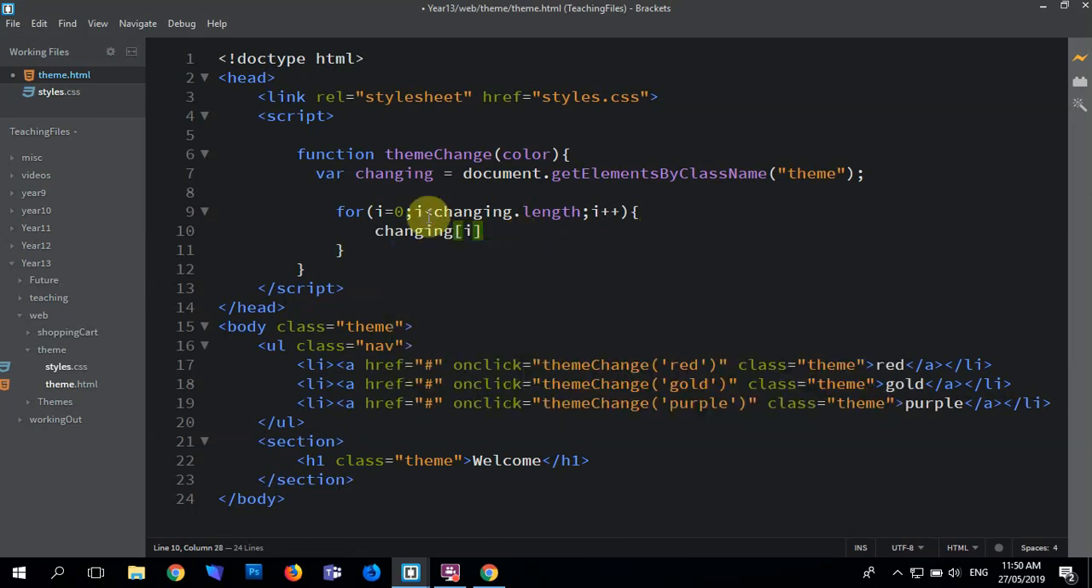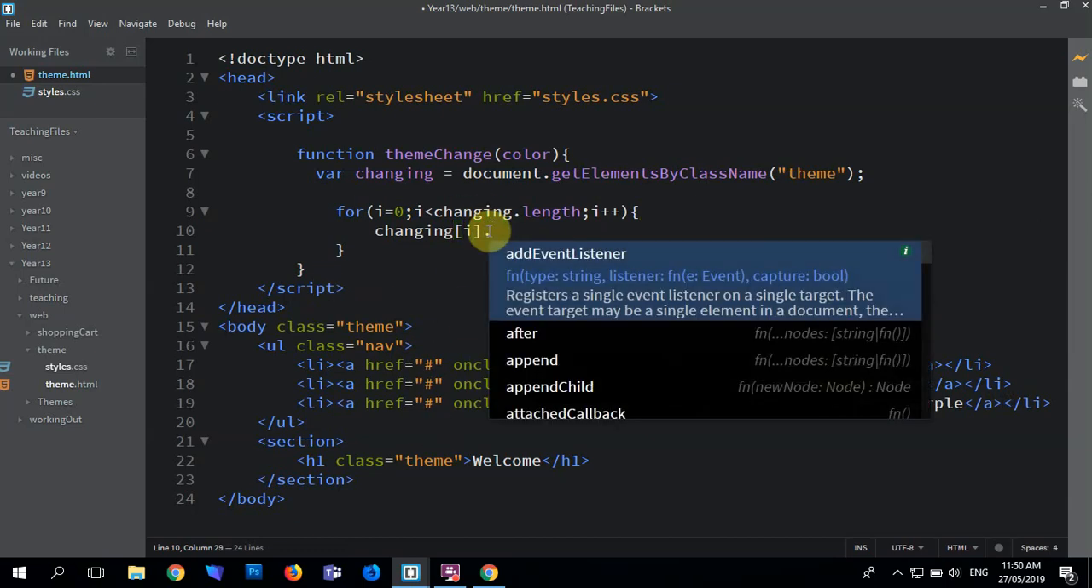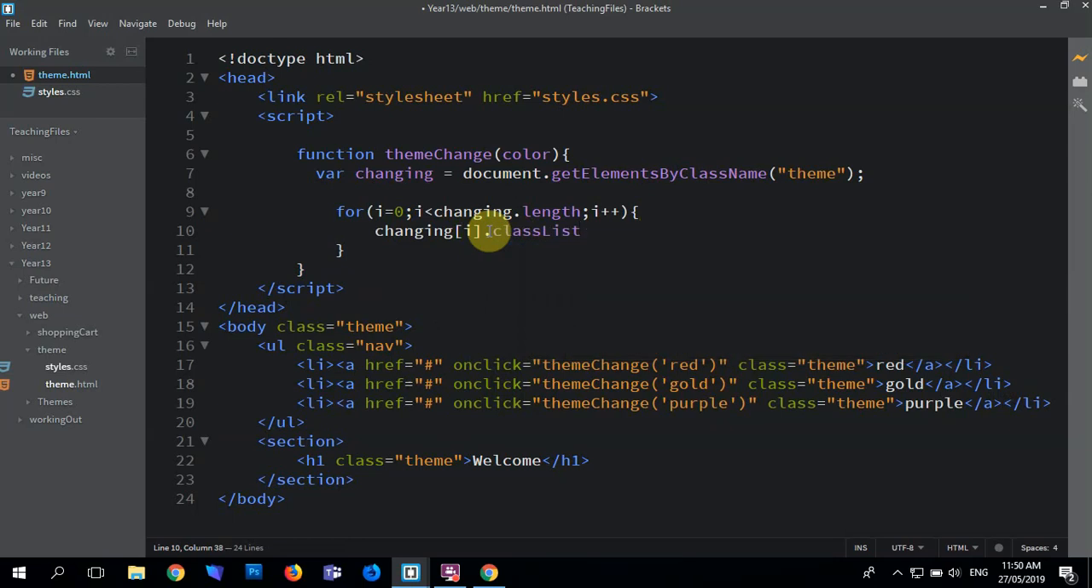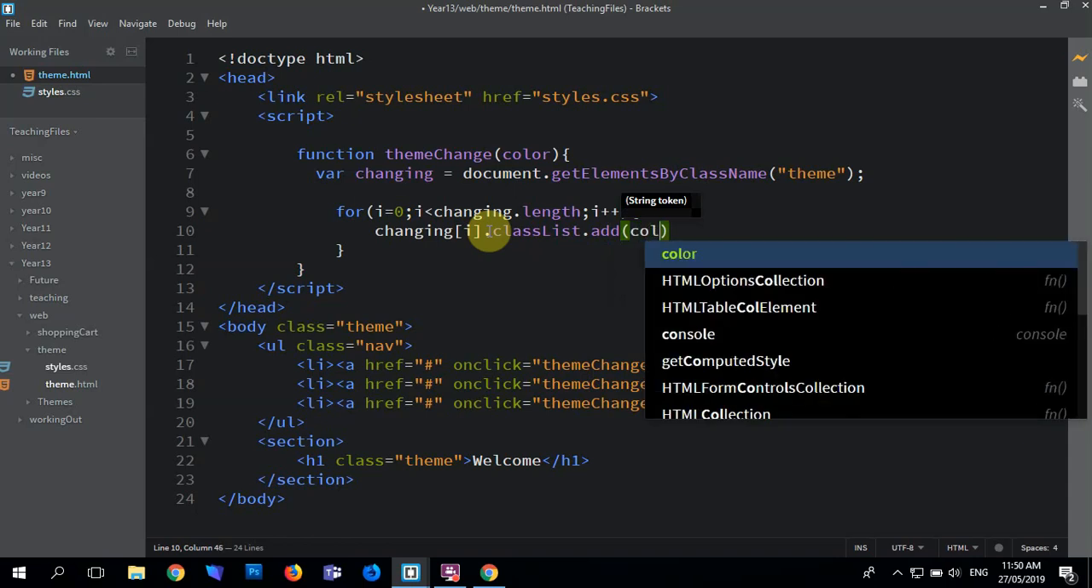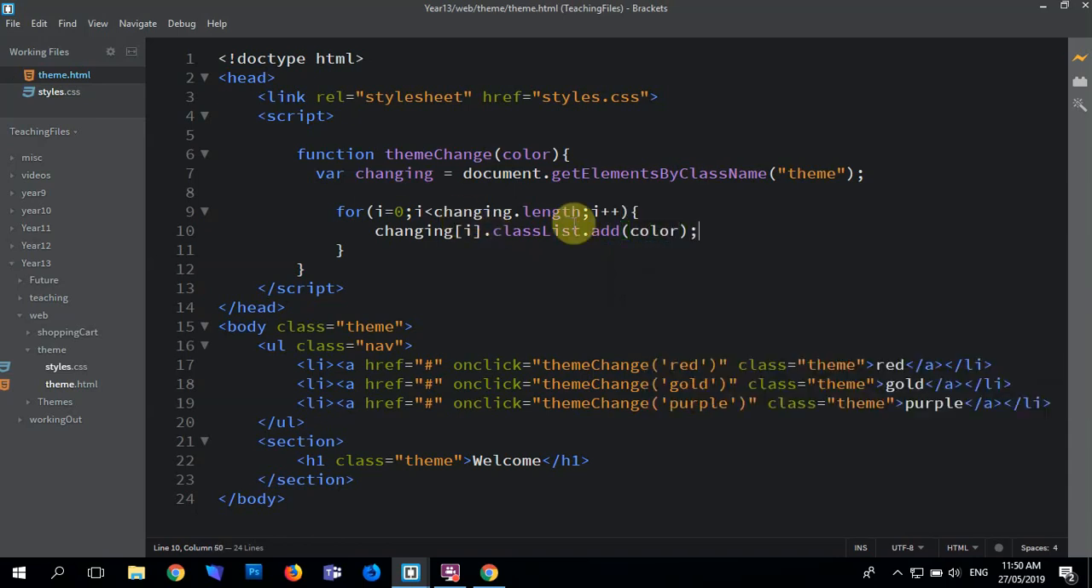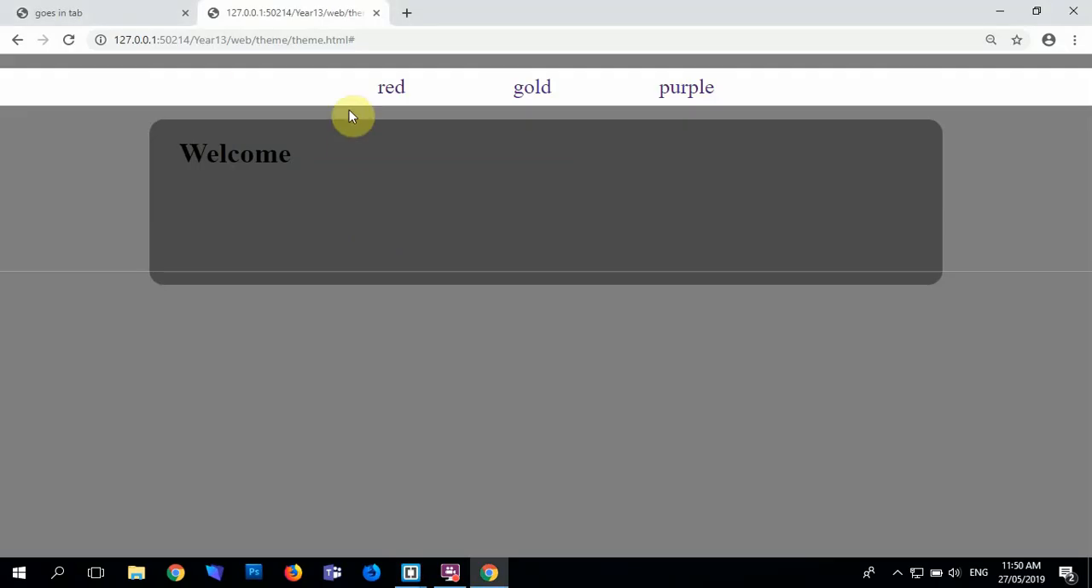So each one, class list dot add, and we want to add a new theme to it. So I'm going to add color, right? So here's the logic so far. We've fired a function that has whatever color that's specified in there. We've grabbed everything that has the class of theme, and then we're going to loop through all of them and add this new class. So it'll be a class of theme plus red, effectively, if I clicked red. Okay, that's how it should, in theory, go down.